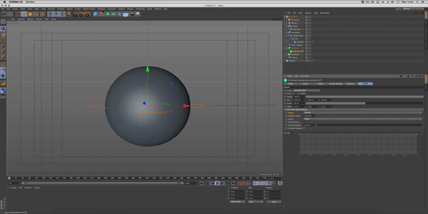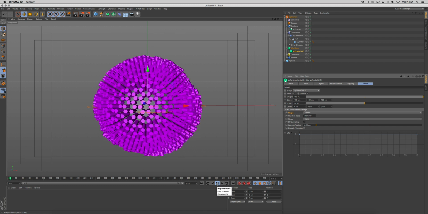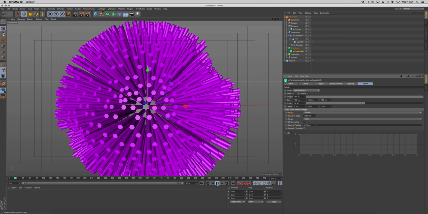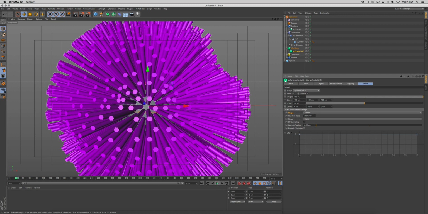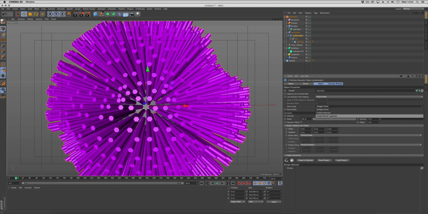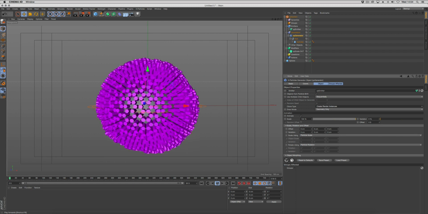So if you push play now, it's simply going to scale the particles out. You'll see a little bit of noise happening, but that's all it's going to do. To help speed it up, we'll also set the generator to clone type create render instances. That will help just make it a little bit faster.